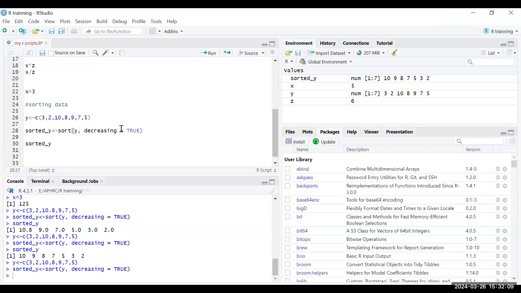When you write the equal sign, R will give you an option. Decreasing, put equal sign. No option. What's happened? Let me type the entire thing again.